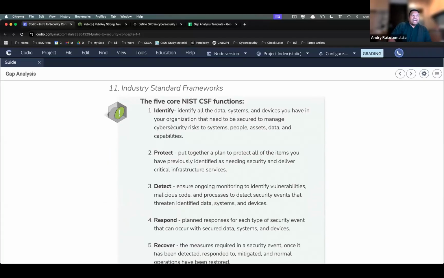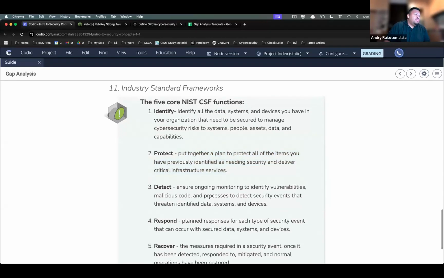The 5 levels are identify. So you want to make sure that you can identify all the systems, the data, devices, software that you're using so that you know what you're trying to protect, because protect is the second step. You want to have a system and process in place to protect all the things that you've identified. And then you want to be able to detect. So detect is making sure that you're identifying any vulnerabilities, malicious code, maybe some intrusions that are trying to happen. These are all steps that are important for just a basic cybersecurity infrastructure.